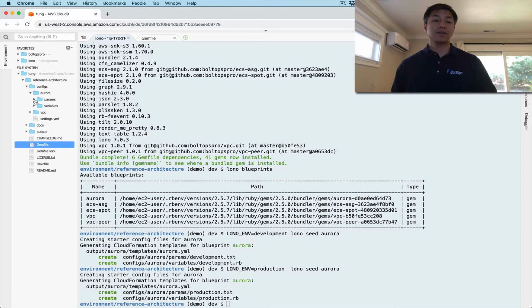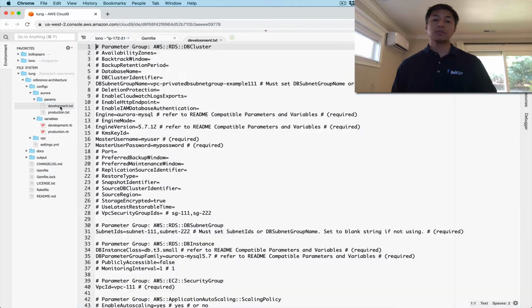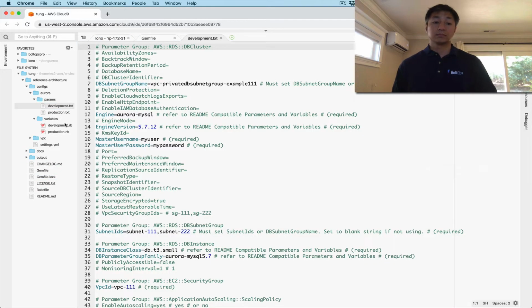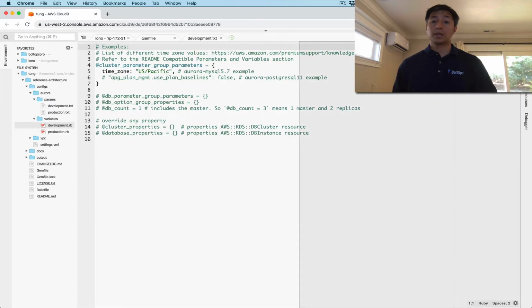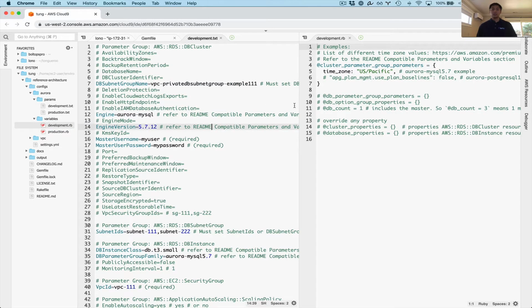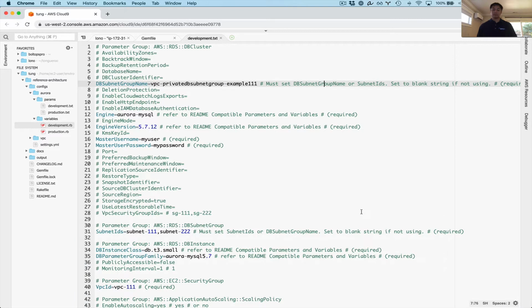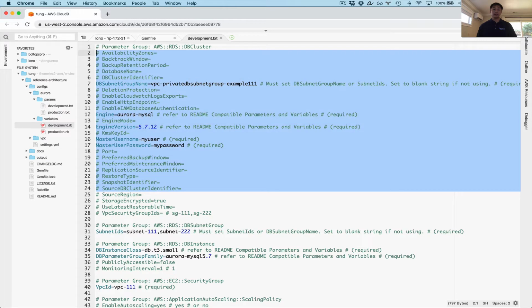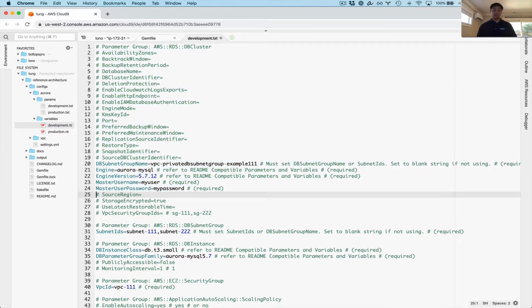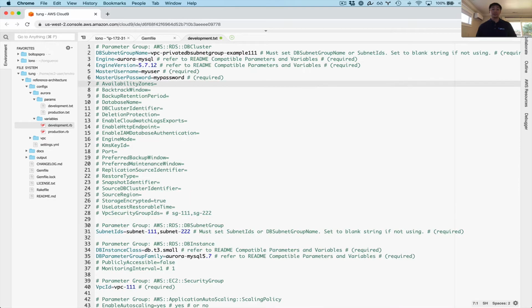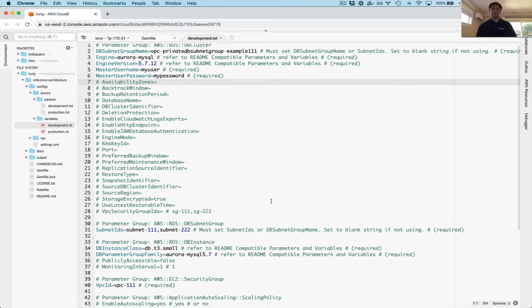Now let's inspect the configuration values. Let's start off with development. And then we'll also open up the variables. So let's actually focus on the parameters first, and then we'll work on variables. Okay. So we'll go here and sort this. Move it to the top. So that's what we need to set.